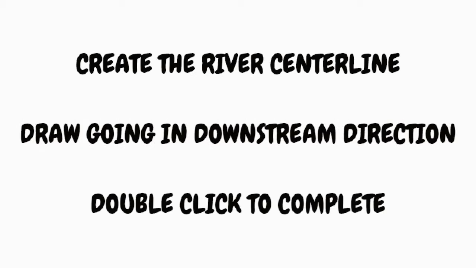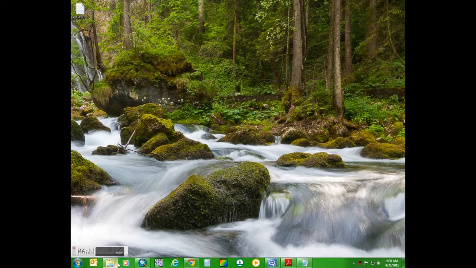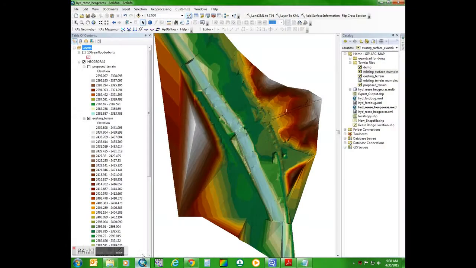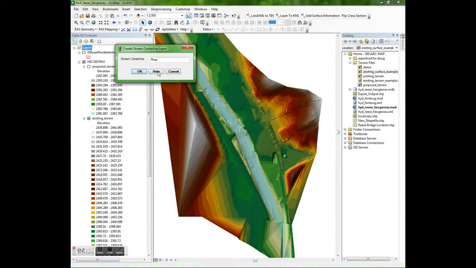So in video 2 we're going to be creating RAS layers. The first one we're going to be creating is the river center line. We're going to be drawing it with respect to drawing it down in the downstream direction. So we're going to click on RAS layers, stream center line, click OK.